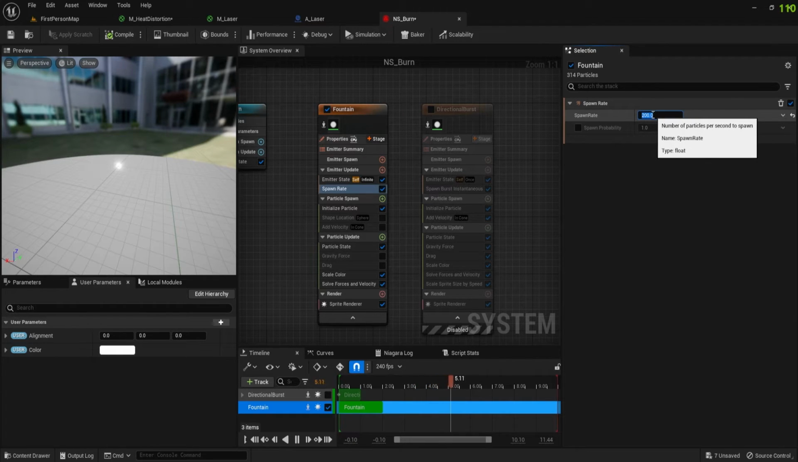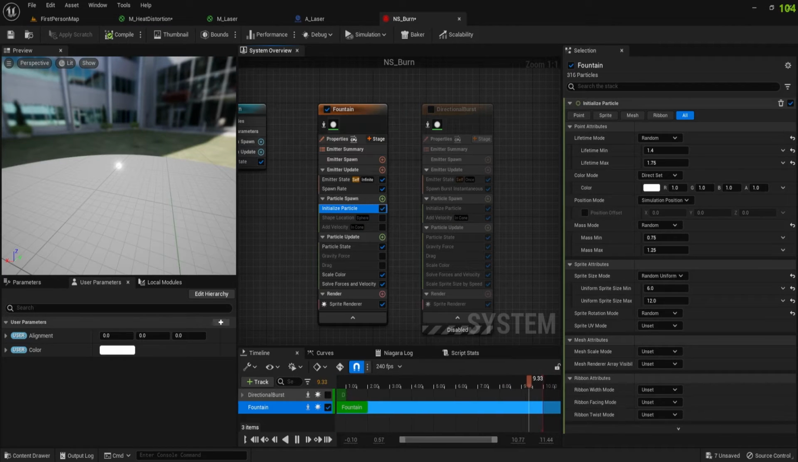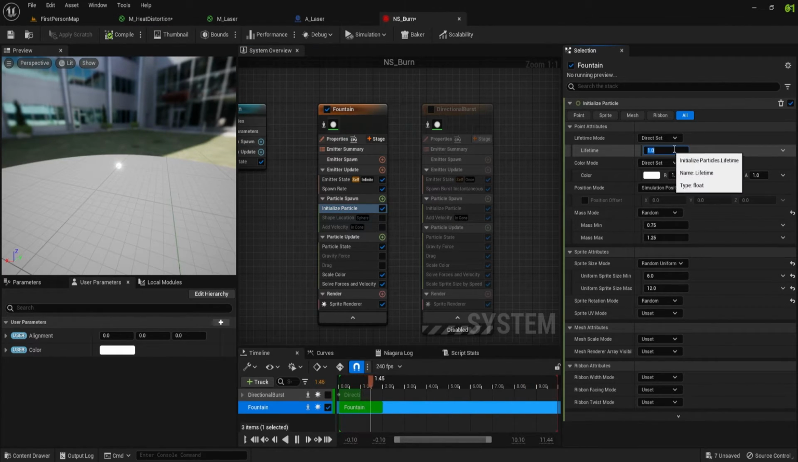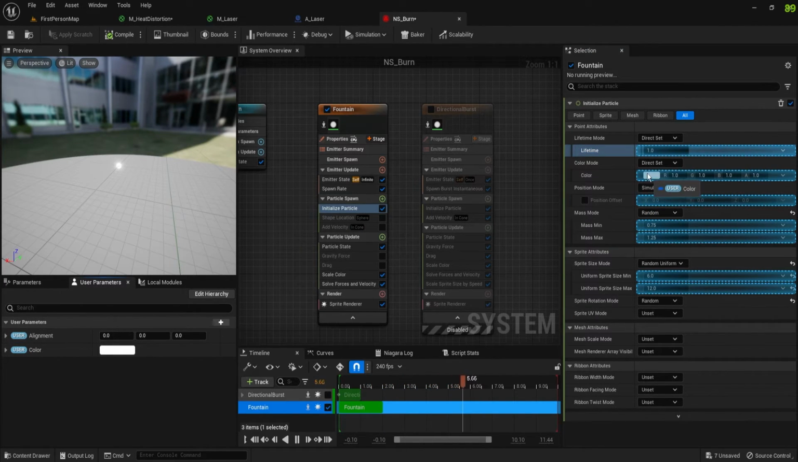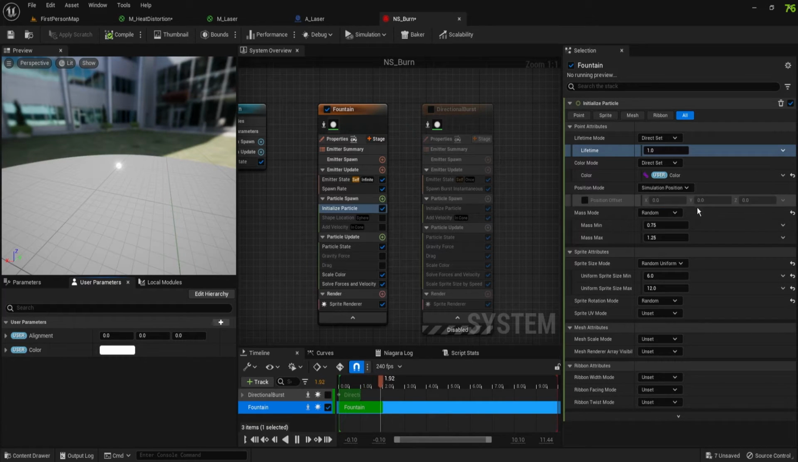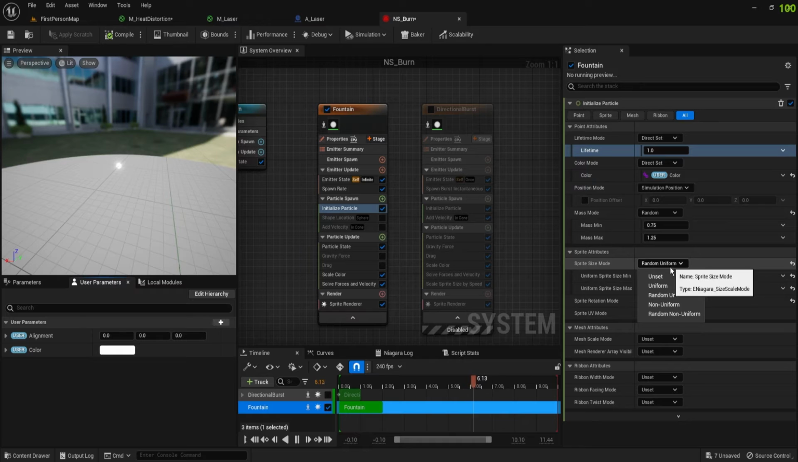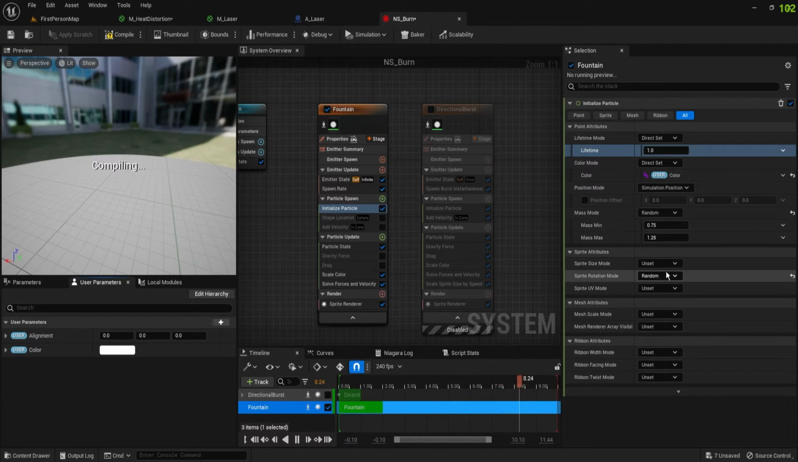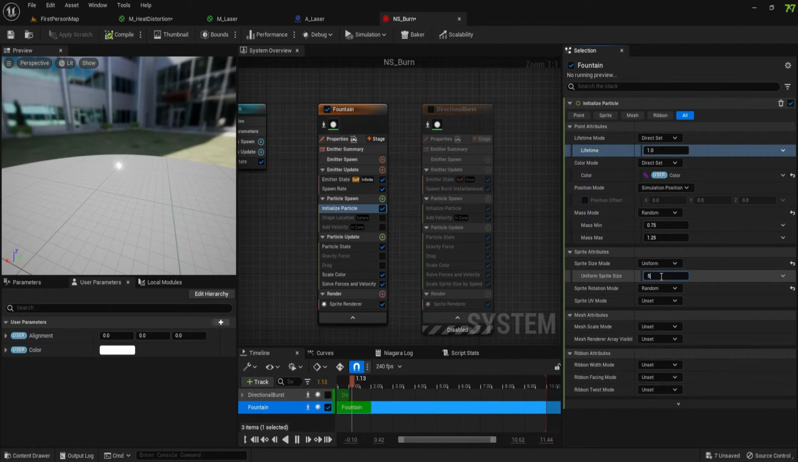Next is the initialized particle, where we'll change its lifetime mode from random to direct set and leave it at 1. For the color, we're going to change it to our color parameter. For the sprite size mode, we want to change it from random uniform to uniform and set the sprite size to 5. And to finish, set sprite rotation mode to unset.